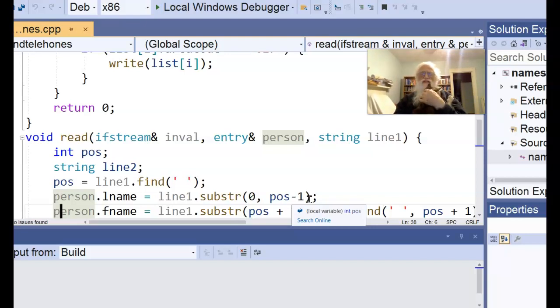I think that's right. Oh, it's at location 5. I forgot to start counting at 0. So let's see what happens now. Or 6, pardon me. I did get it right. I've taken the substring.